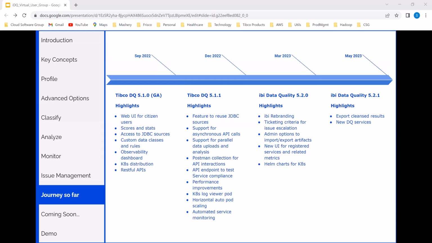With that, I just want to cover the journey so far. We launched this new product back in September last year. Since then, we have gone through 4 releases. We have renamed TIBCO DQ as IBI Data Quality earlier this year, but it is the same product that's become bigger and better over time. We started off with core UI features, then we extended support for APIs. We added Kubernetes orchestration and Helm charts, and we have, in the most recent release, added you're creating into a user-defined data set. We have been adding new DQ services with each release and refining content over time.